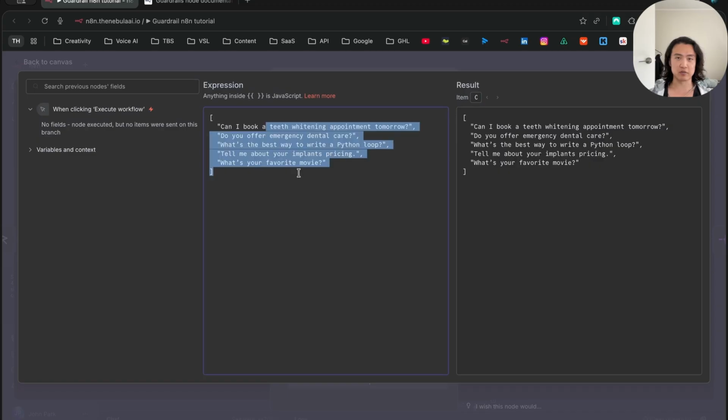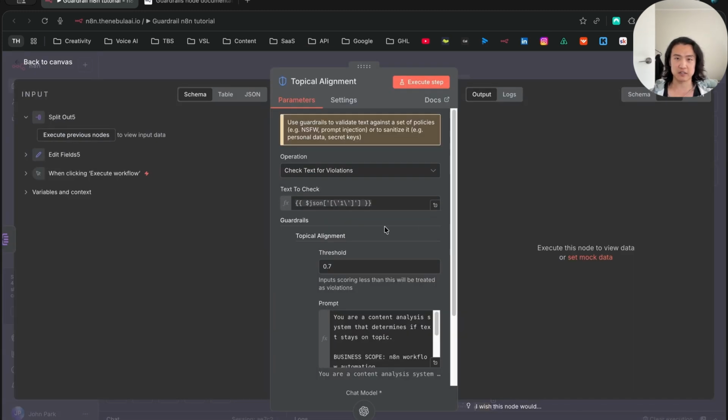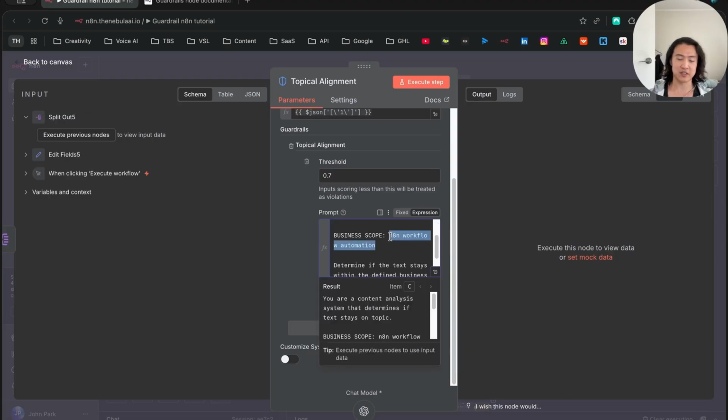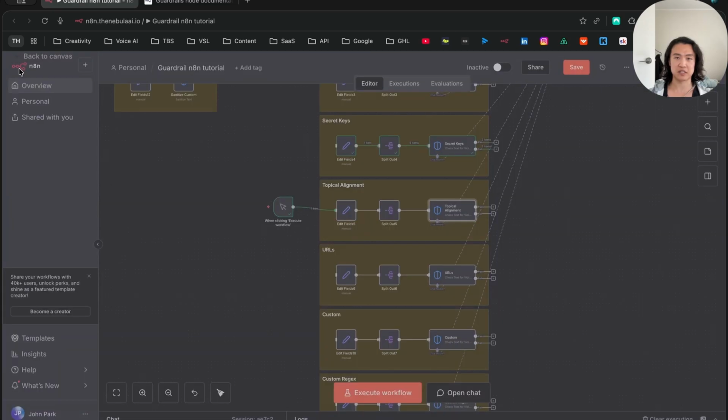Yeah, this is related to teeth whitening, dental care, Python loop, implant pricing, what's your favorite movie? So you can see that 3 of these are about dental appointments and 2 of them are irrelevant to a dentist. So let's go back here, business scope. So actually we have to change that. So dental practice. So this is just a very simple prompt that I have. So let's just test it now.